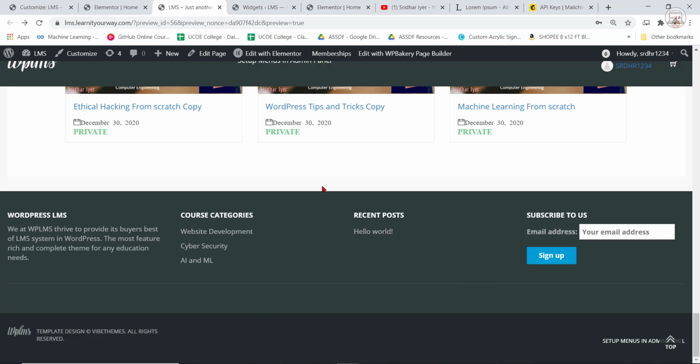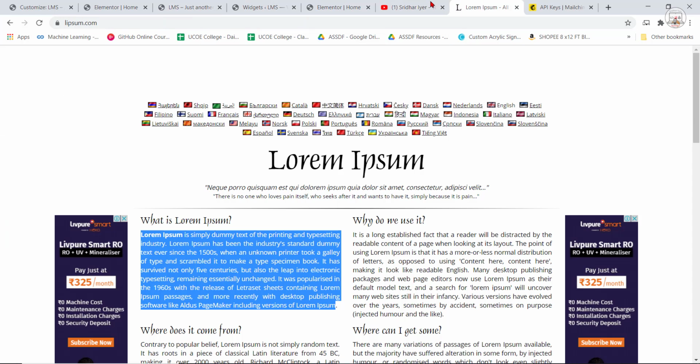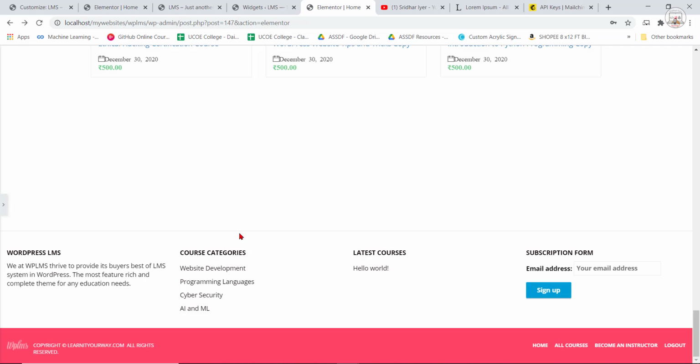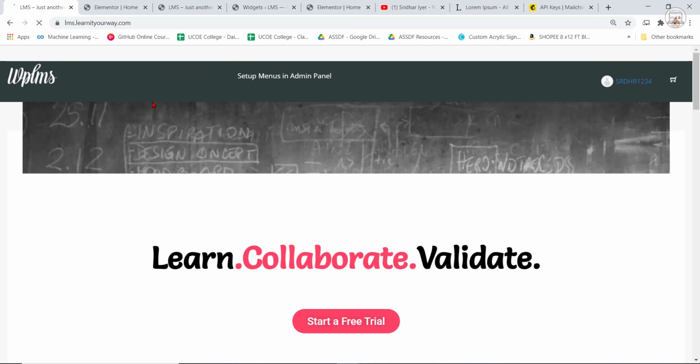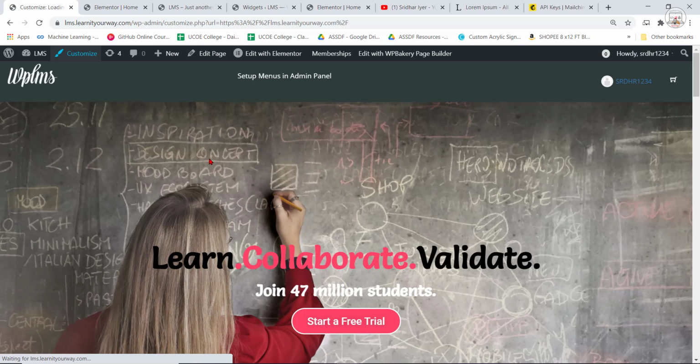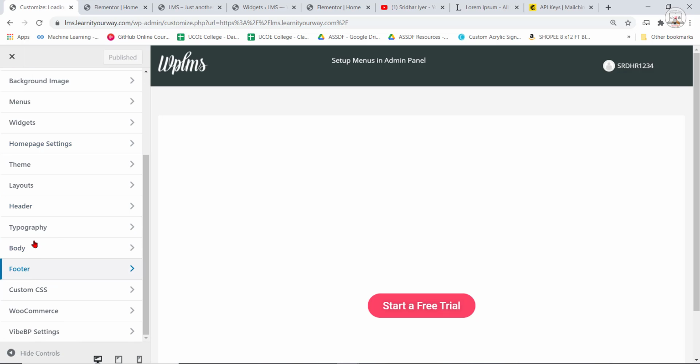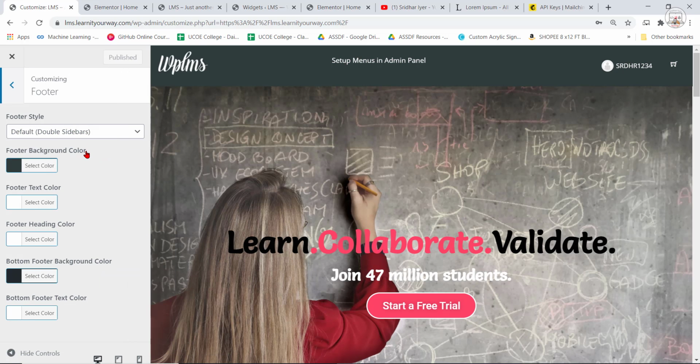We don't need the bottom footer. As you can see, this is how your demo website looks. So we don't want the bottom footer. For that purpose, you already have this customize page ready. You can again go to the customize section and go to the footer, and you can have a single footer sidebar, and that's it.